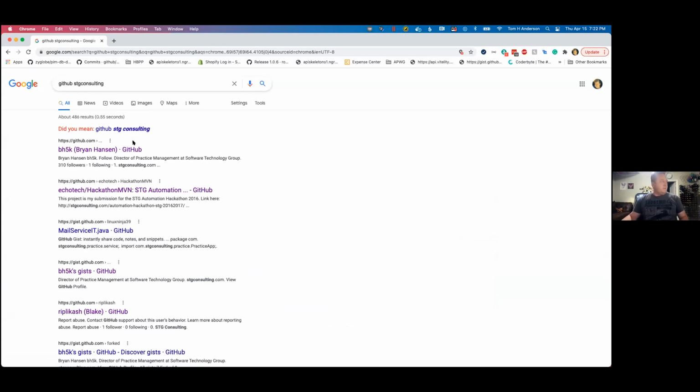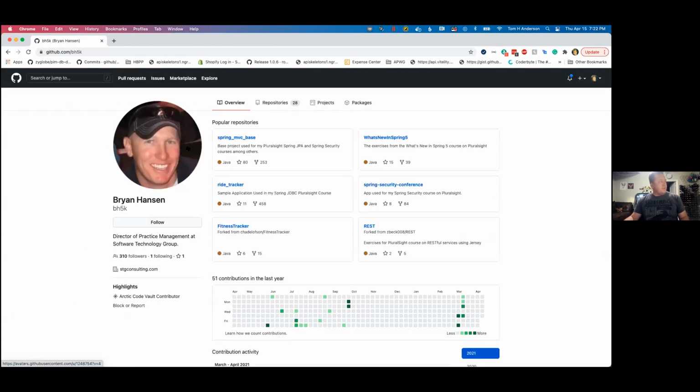Okay, so I got a hit for Brian Hansen here. And clicking on him, he has just a tiny bit of work that he's done listed here. Now you can configure this block of colors to show work that you've done on private repositories. But because Software Technology Group does not have a GitHub account, I think they have all their source control in a private Git management system.